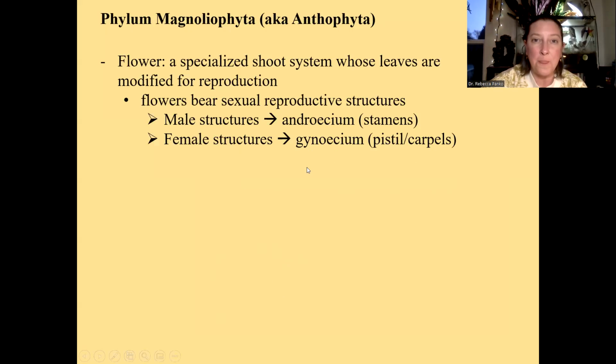So remember I said the flower is the phylum characteristic, right? Every angiosperm species will make a flower. And I said that the flower is a specialized shoot system in that the leaves are modified for reproduction. And on a flower, you'll have sexual reproductive structures. You'll have male structures, female structures, AKA stamens for the male.